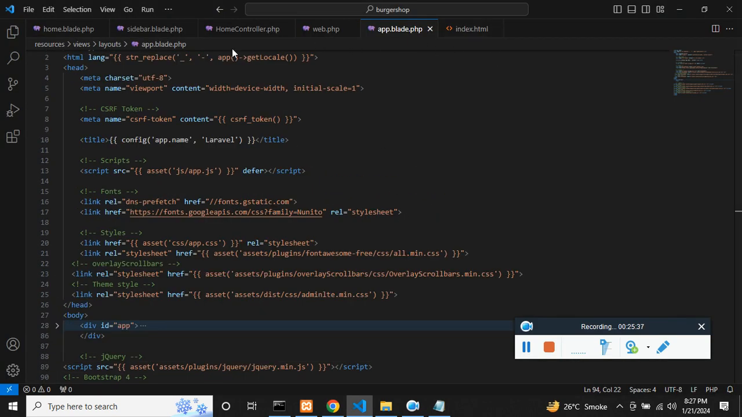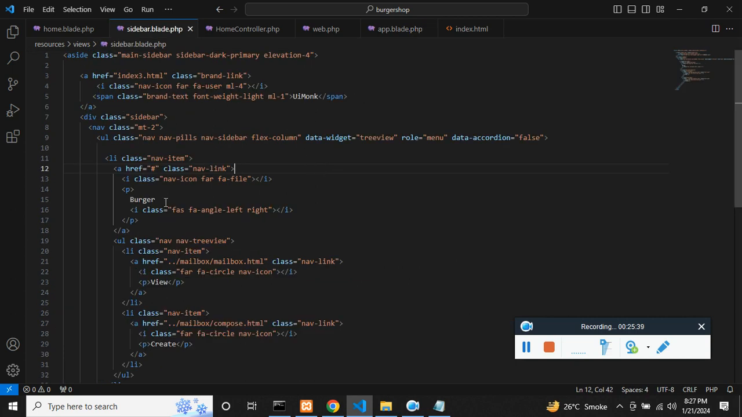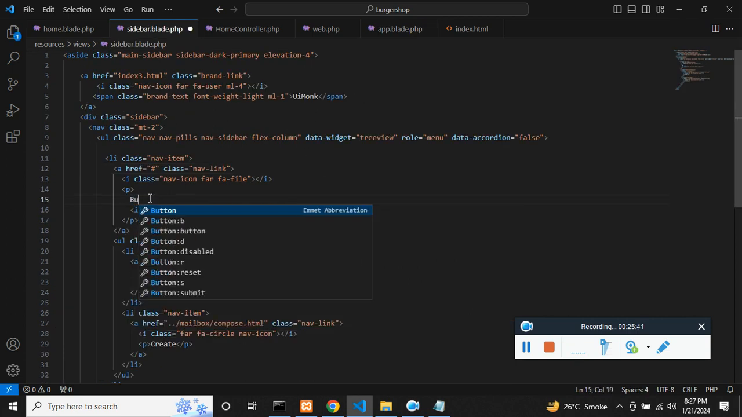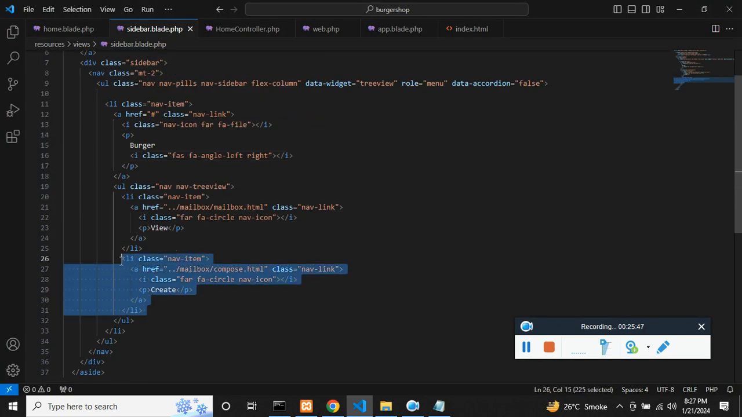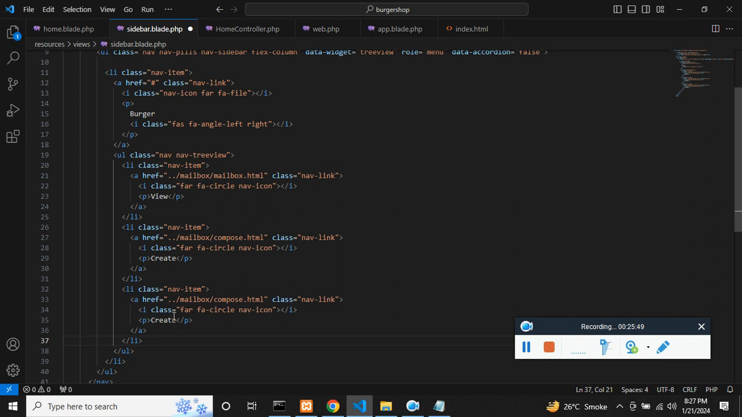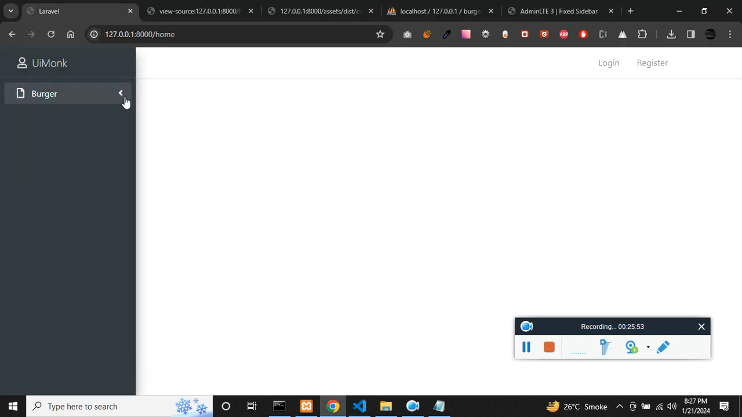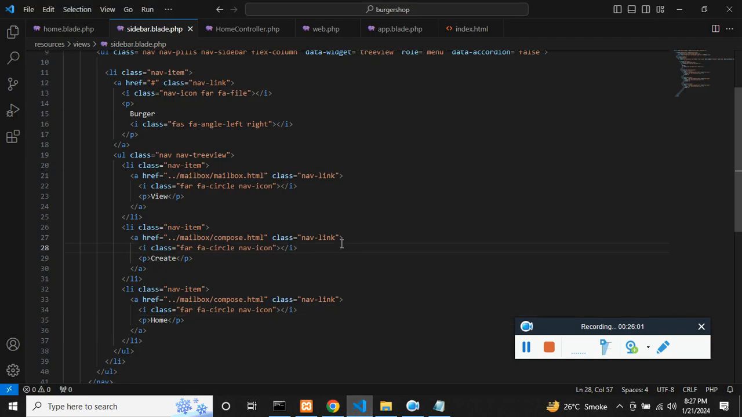So now in the sidebar, it's a burger, it's already a burger, so that's not an issue. Cool. And one more thing, if you want, you can have home. Cool. Now we need to create two files, view and create. Home we will create later on in the middleware section.